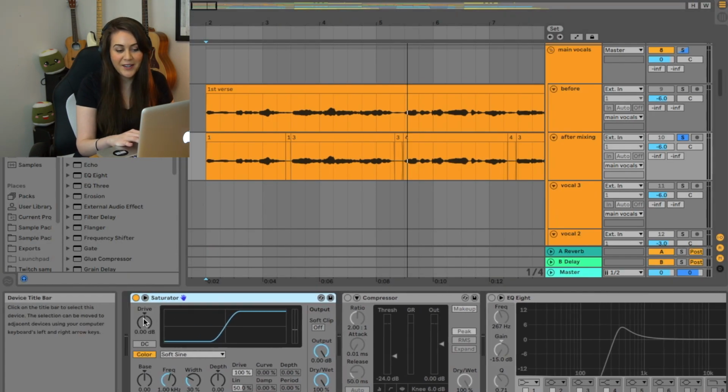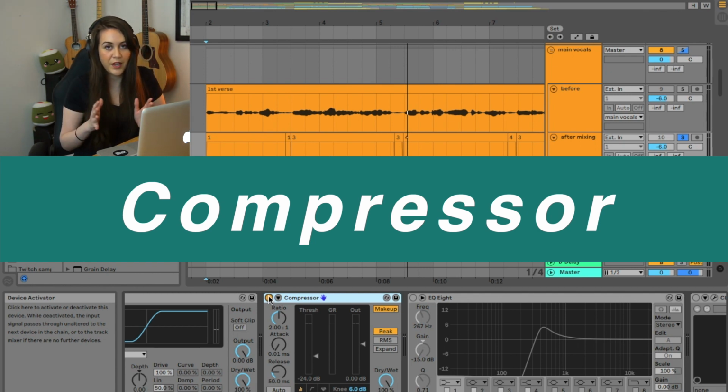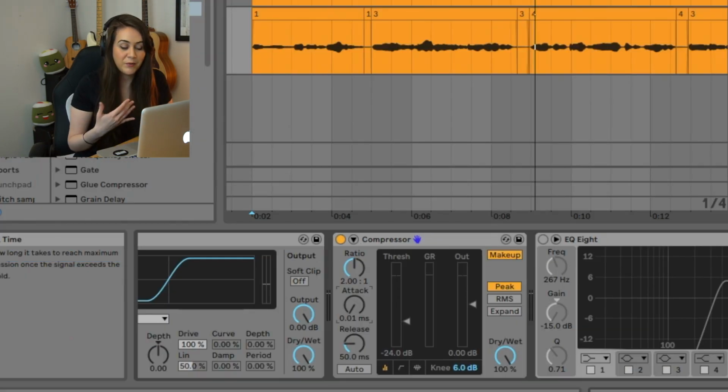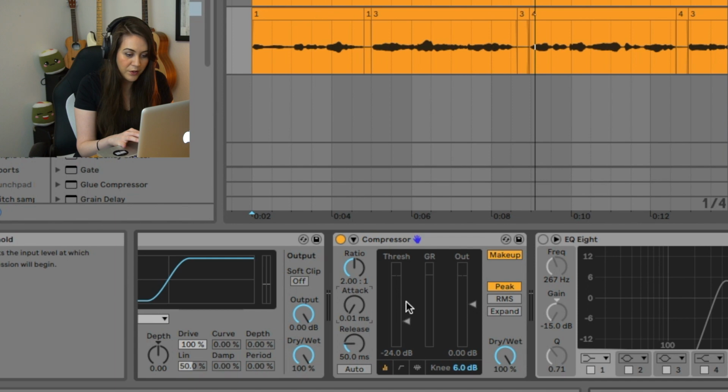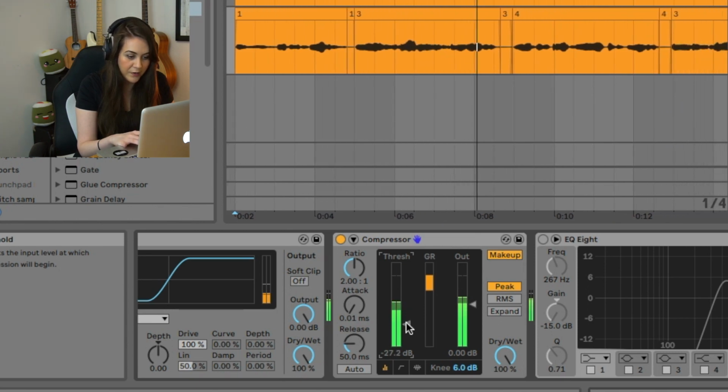The next thing I add is a compressor. What the compressor does is it basically takes the loudest and quietest parts of the track and brings them closer together in volume. For the compressor in my vocal, I like to have a very fast attack and I lower the threshold. Hide me from my sins. You can kind of hear what the threshold does.